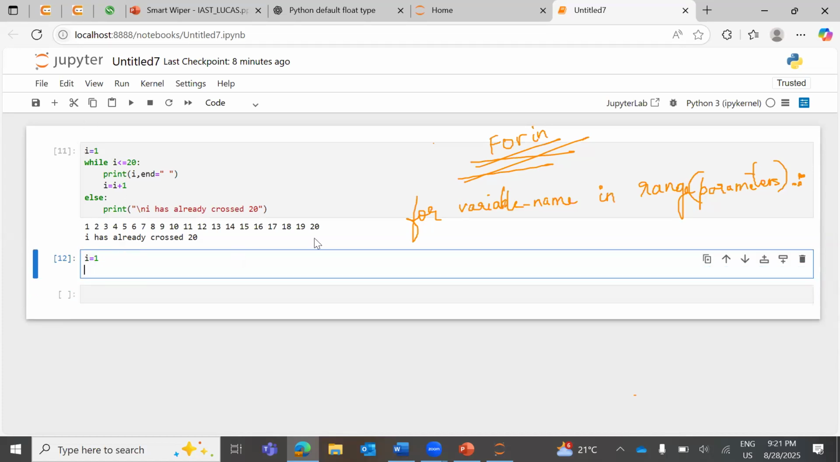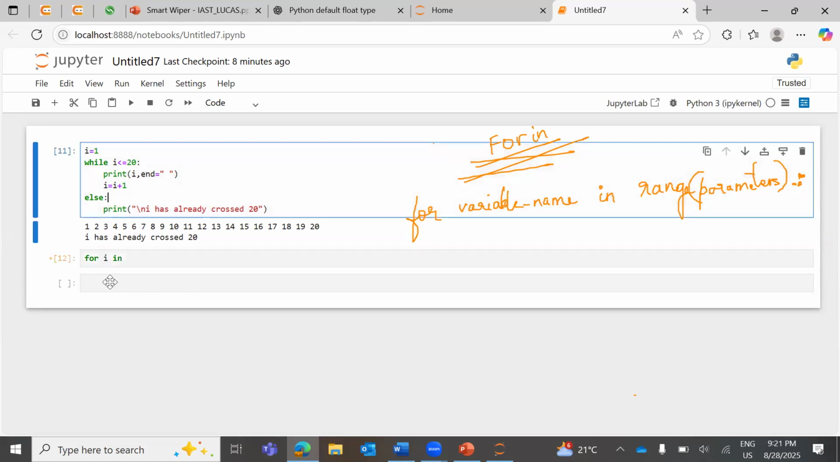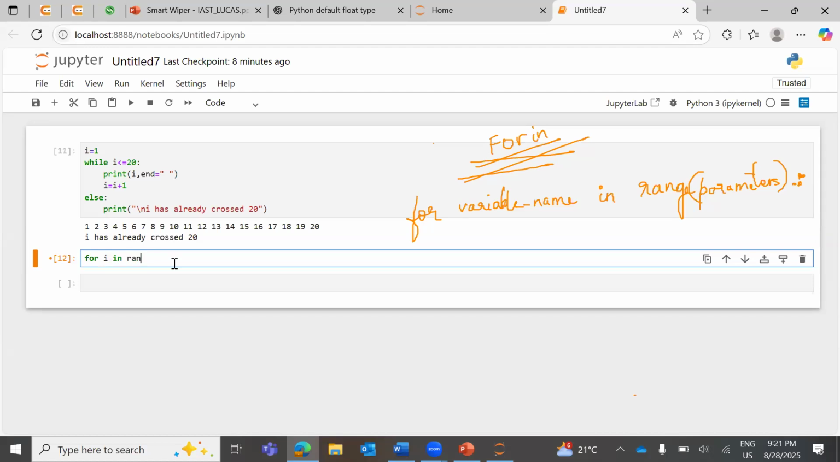So now let me write the same code using a for loop itself. I need not even take this one. For i, where i is a variable that I'm taking. In is a keyword. Next is range, the range function. Before looking at the code, let me teach you what the range function is.